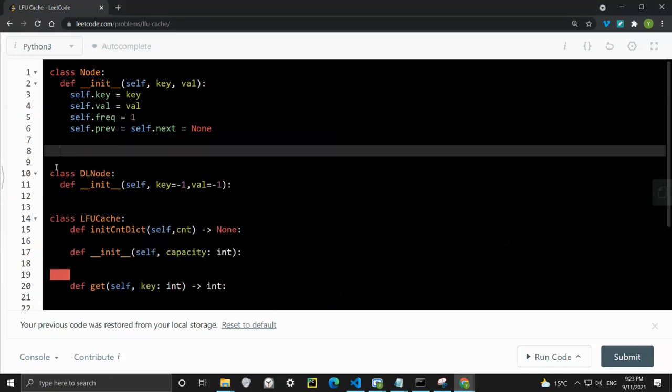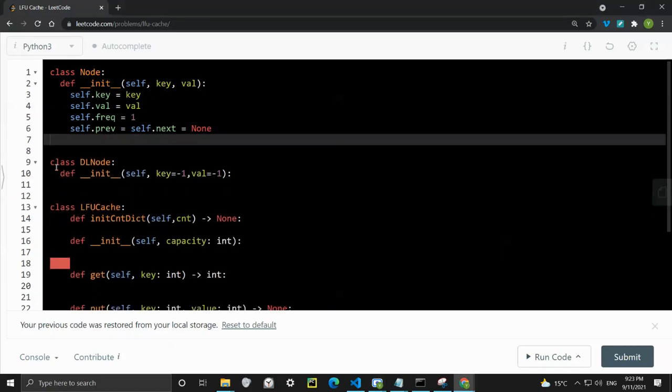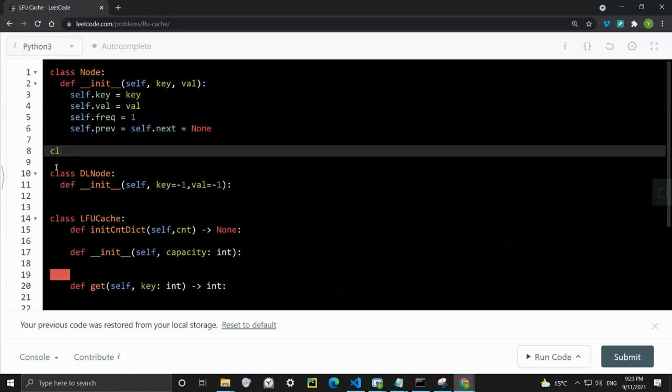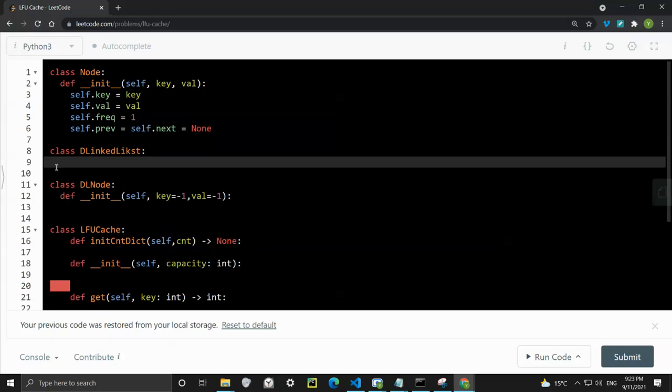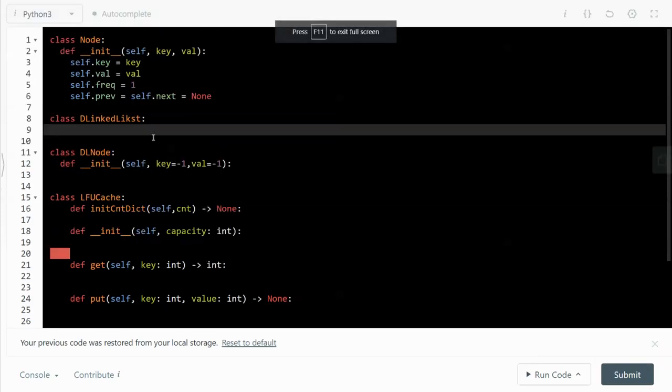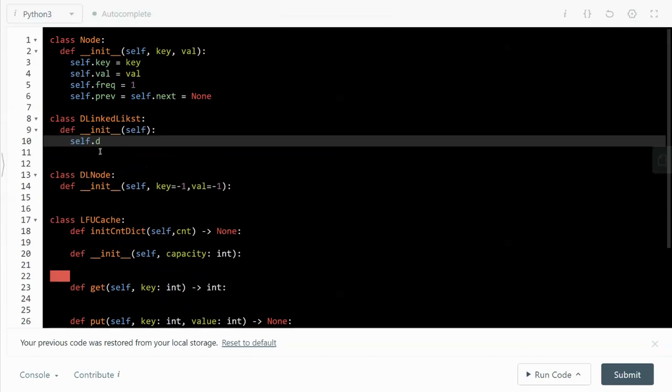And the next thing we need is the doubly-linked list. We can call it just DLinkedList, okay? Which will contain all the nodes connected by the previous and the next. So it's very similar to a singly linked list, but this one can go in 2 directions. And for that, we need a few things to initialize it. We need a dummy head.